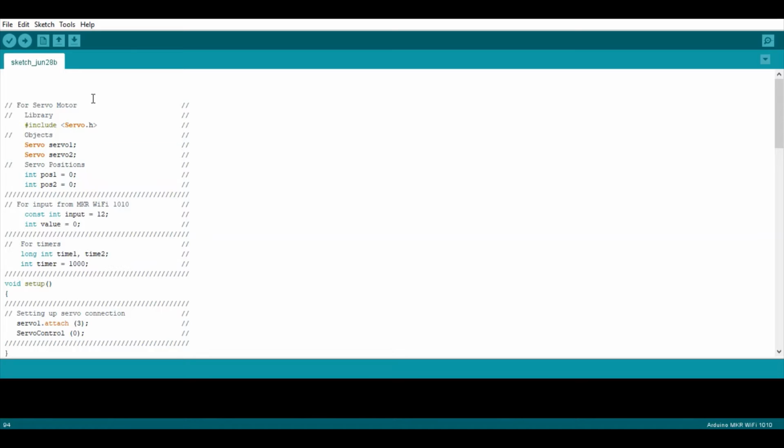In this code, I will explain how the Arduino Uno is controlling the servo motors. First, we have included the Servo.h library, which is the basic standard library pre-installed in the Arduino IDE for controlling the servo motors. Then we have created two objects of the type Servo, that is servo1 and servo2, and we have assigned them initial positions of 0.